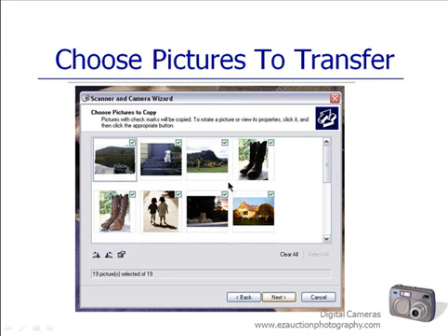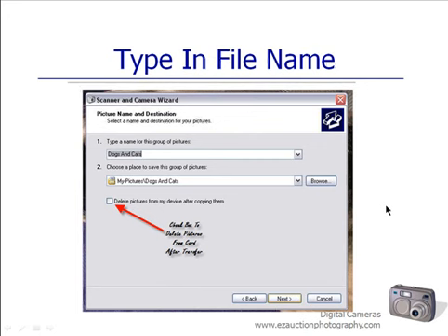So once you have the pictures selected that you want to move over, you just click Next, and with XP, it will ask you, what do you want to name the folder that we're going to put these pictures into. Now with the Windows operating system, all the folders go under your main folder, My Pictures. So you can set up individual folders for each and every item or each and every trip or each and every subject that you want, and then have them transferred over. This is a drop-down menu.